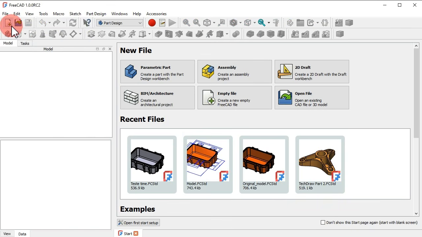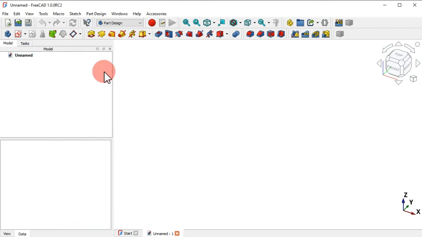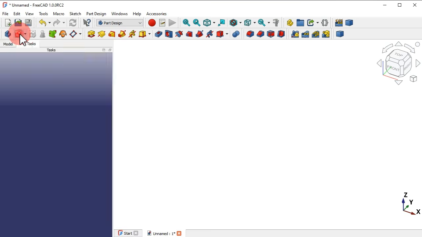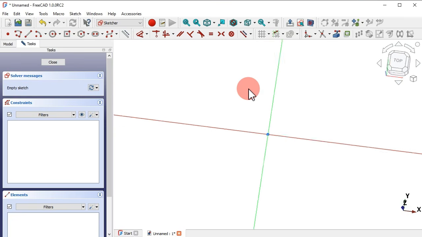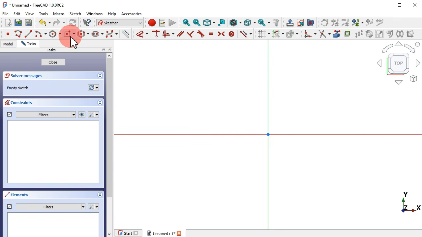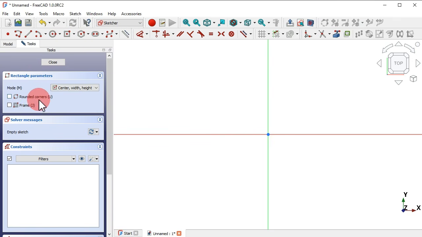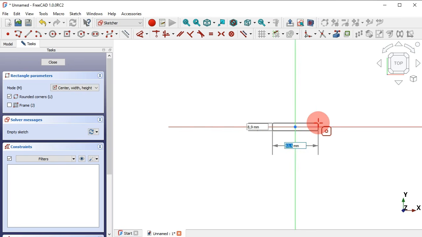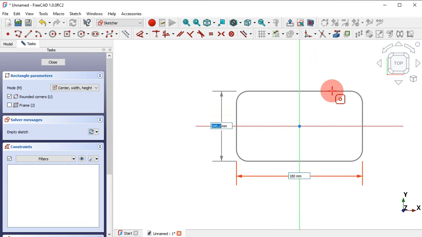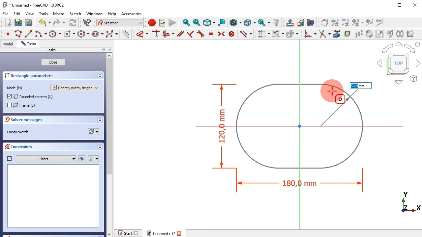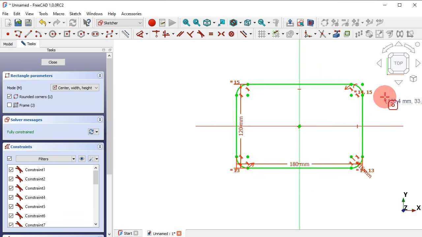Create a new document, just click on this icon. On the PartDesign workbench, just create a new body and a new sketch on the XY plane. Go to Sketcher and select centered rectangle. Check this option, rounded corners, and create a rounded rectangle in the origin. Set 180 millimeters by 120 and 16 millimeters radius, and here we have this.